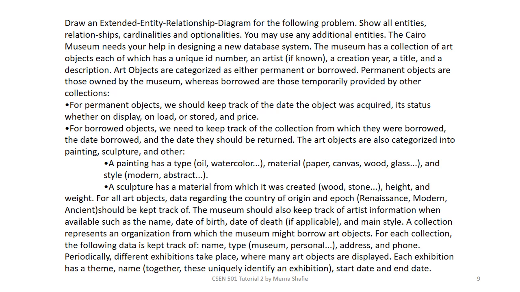For all art objects, data regarding the country of origin and epoch should be kept track of. The museum should also keep track of artist information when available, such as the name, date of birth, date of death, and main style. A collection represents an organization from which the museum might borrow art objects. For each collection, the following data should be kept track of: name, museum, address, and telephone number. Periodically, different exhibitions take place, where many art objects are displayed. Each exhibition has a theme, name, and start date and end date.